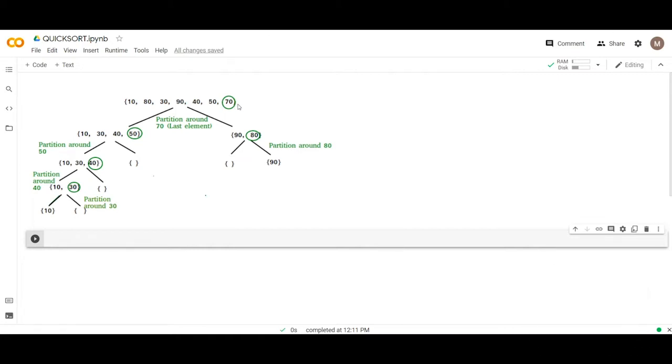Anything that is greater than 70 is put on the right hand side, anything that is less than 70 is put on the left hand side. We are basically creating a partition here using our last element. Again, we'll choose the last element and do the partition. Anything greater than 50 goes on the right hand side, nothing is greater than 50 here. Anything less than 50 is represented here.